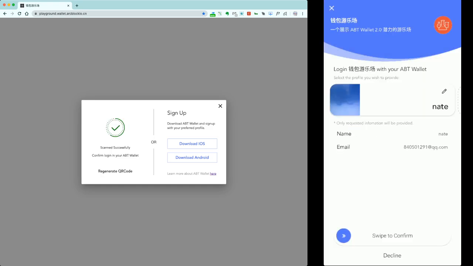After scanning the QR code, it will show us some contents. On the top of the page, in the wallet, it shows the DApp name and the DApp logo. Then it shows the DApp needs a profile which we have created before. It needs our name and email. Let's swipe to confirm.